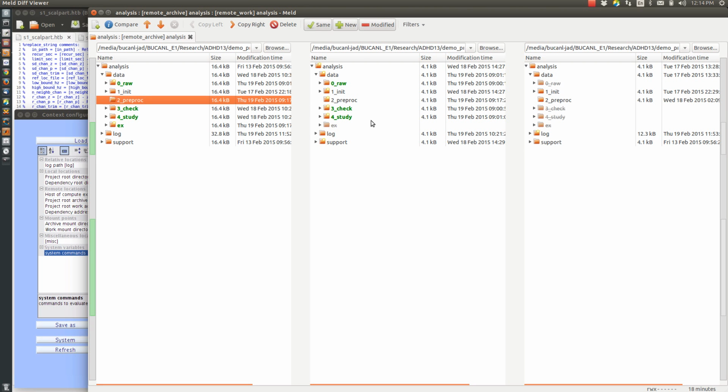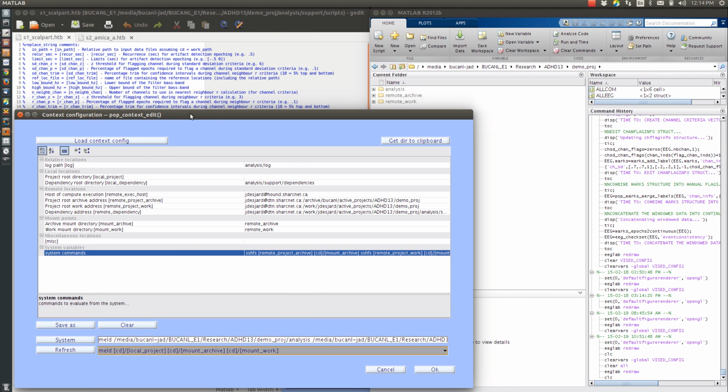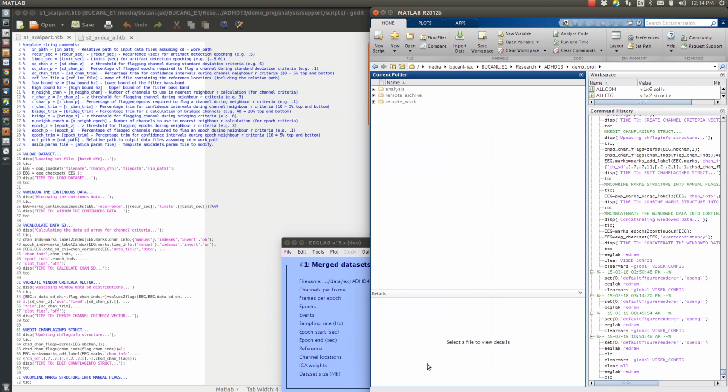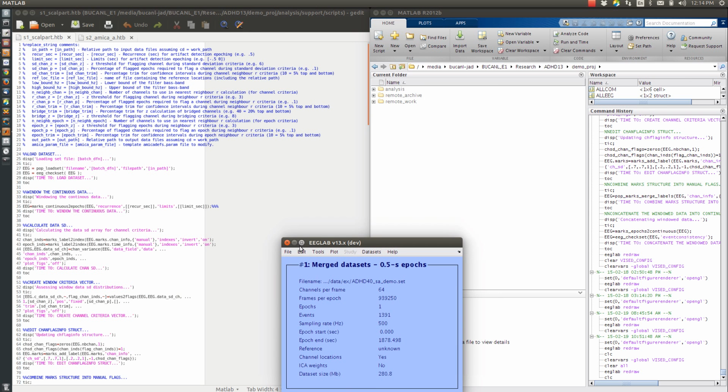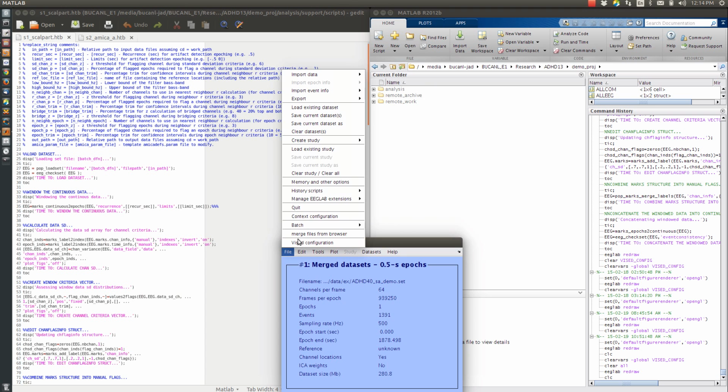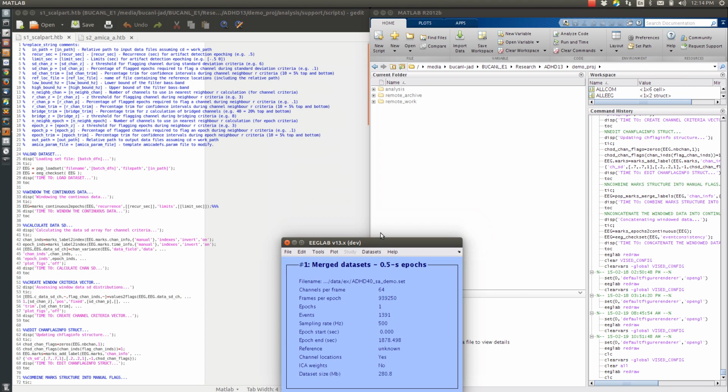So this resource allows us to keep track and actually compare files within these folders and do efficient transferring of the data. So once the context is set up, I'm going to hit OK, and then I can go back over here, go to File, Batch, and run a history template batch.